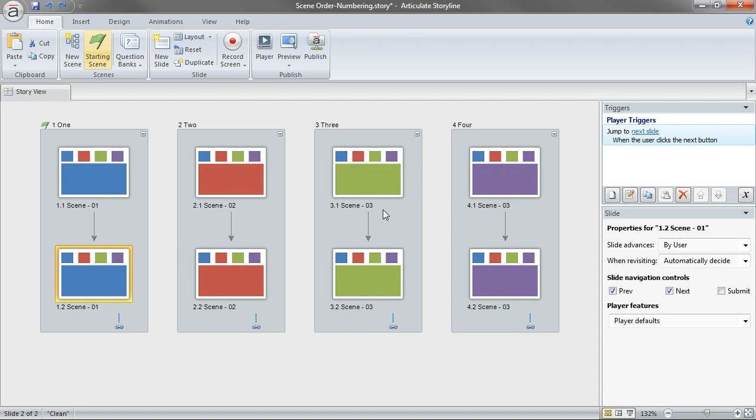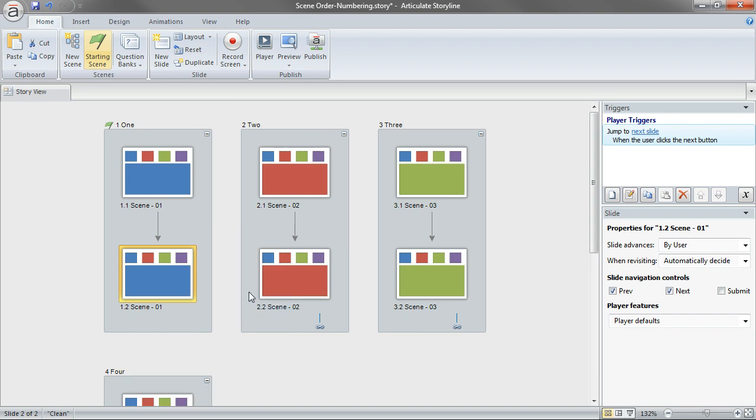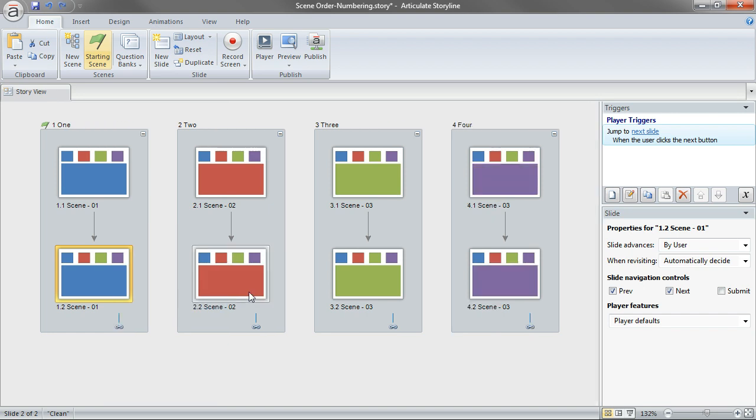The only way to get to this fourth scene, if this was the one I wanted to target, would be, well, there's a couple ways, but right now using the default, I would need to come in here and link to it. And I can also do that here, which is probably faster, right? Link to scene, and then I just click right here, four. Fine, that's really fast.